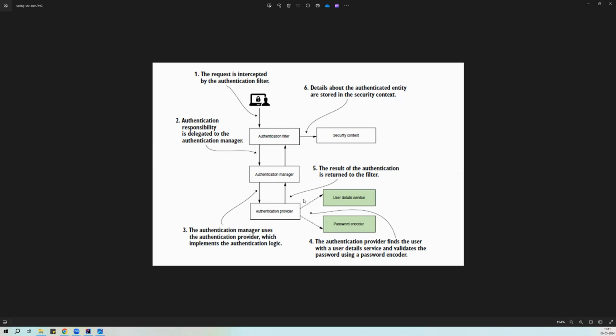Then we have the user details service. This service is the one which returns the user details object. The user details object will contain all the information about the user, for example the authorities that the user has, as well as the username, password, and whether the account has expired or not, or whether the credentials have expired or not, and all of those.